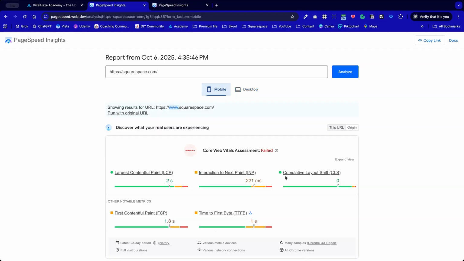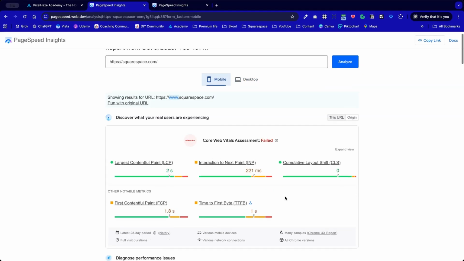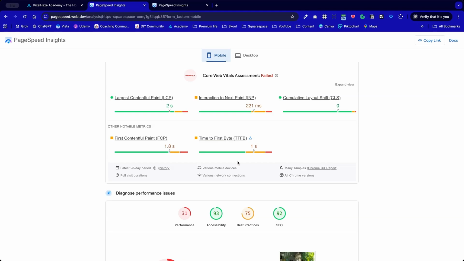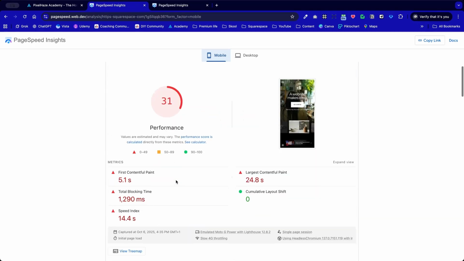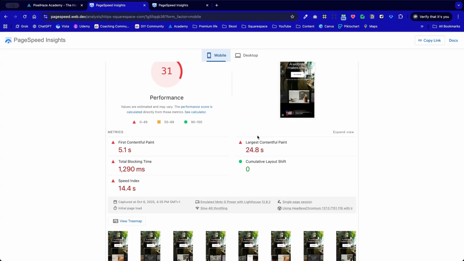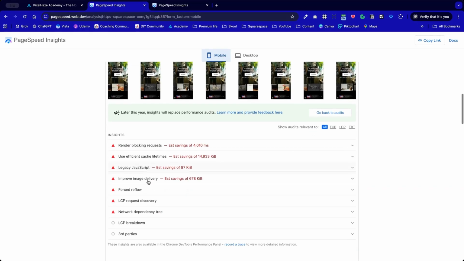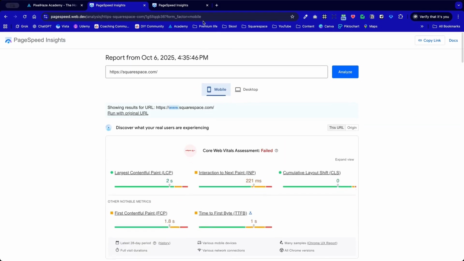And then if we look at mobile, incidentally, Squarespace themselves, their own website, fails on this front. But again, we're still in those acceptable but higher areas. And then we can see the reasons for why it's been scored down and failed here. But we're not going to focus too much on Squarespace. I just wanted to use that as an example.